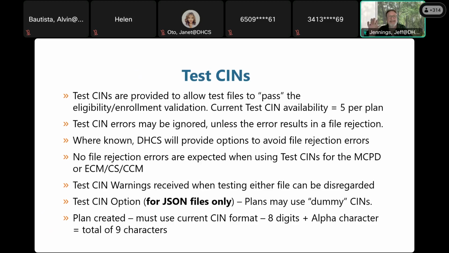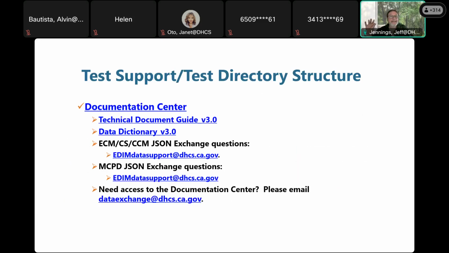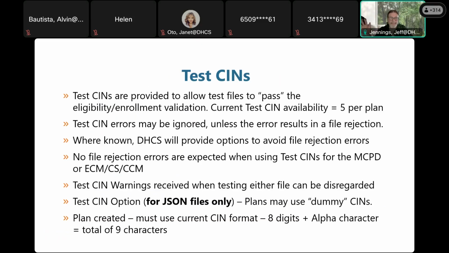And because JSON is a new territory for us, as well as for our trading partners, we are adjusting as we go, and looking at options that we can use to help you test more readily. So more to come on that, and more to come on testing in general with JSON files as we learn more. I just wanted to put that out there. Okay, now we can go to next slide.